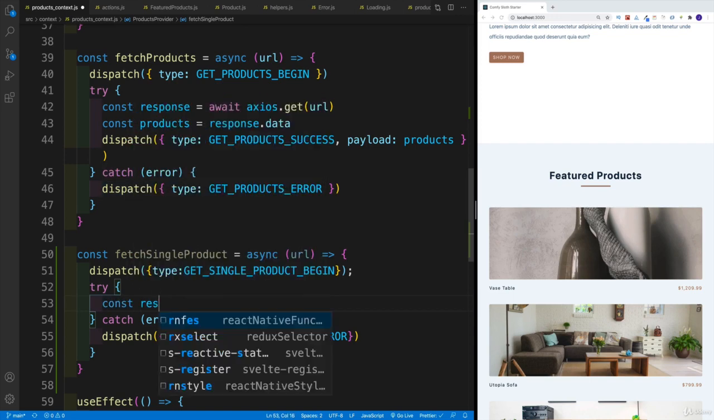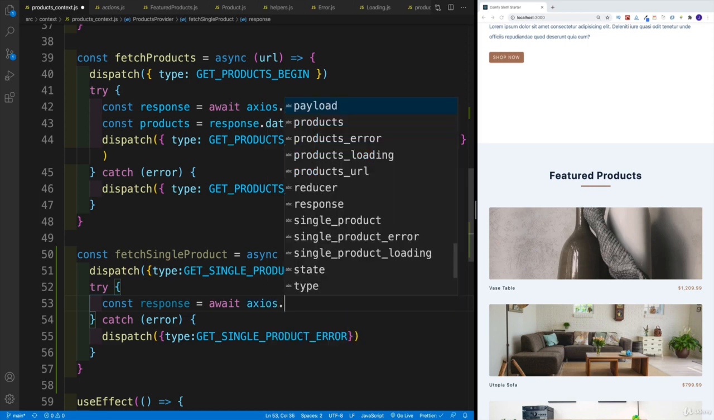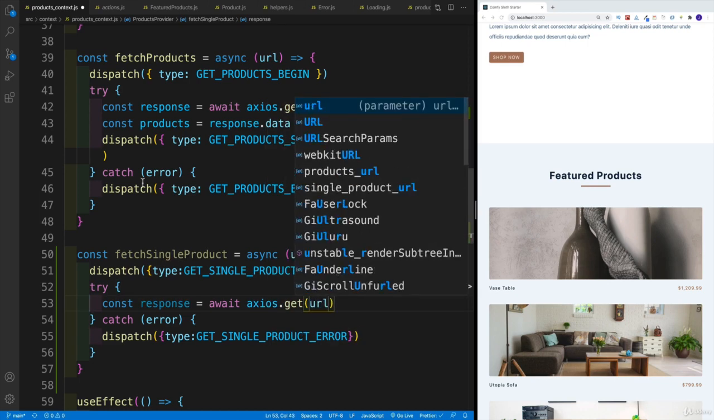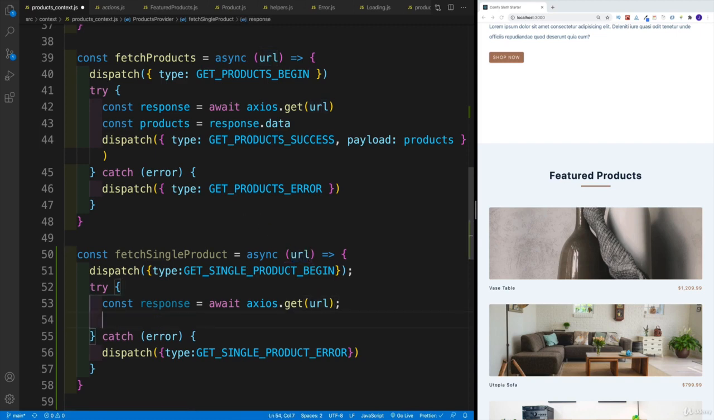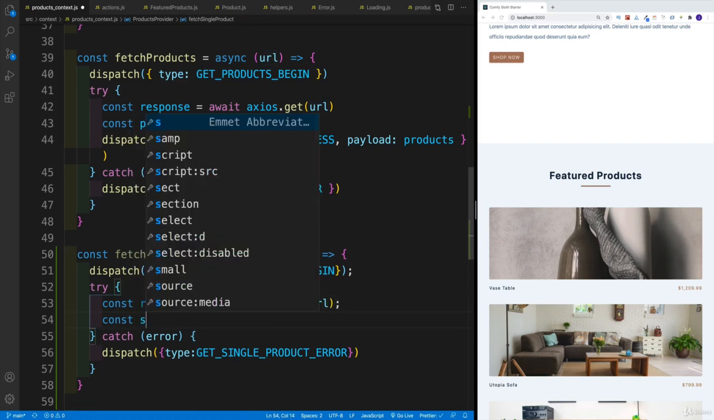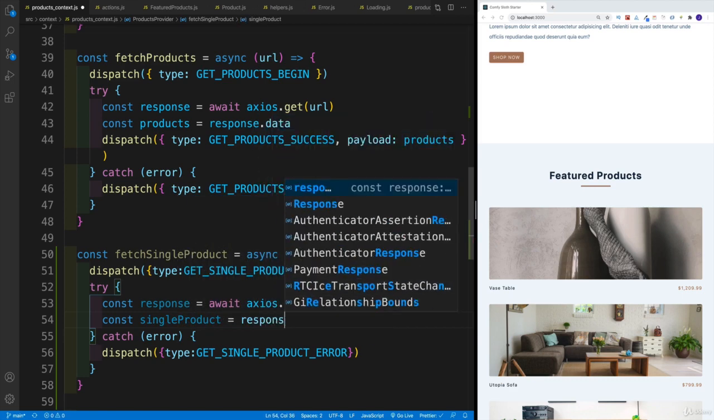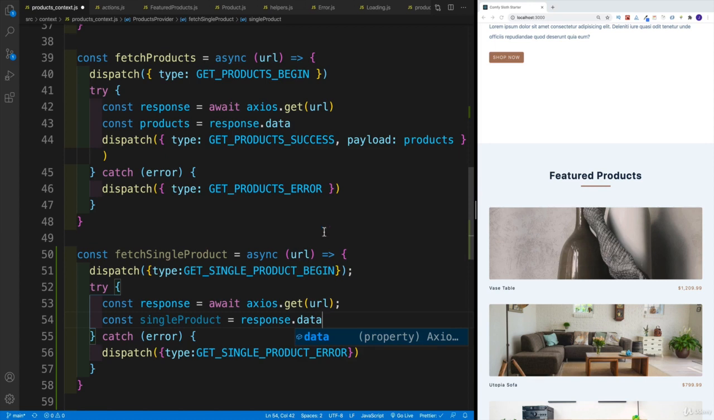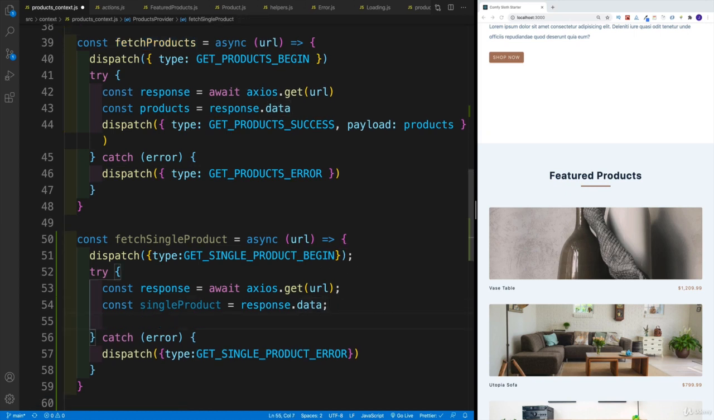So let's go with const response is equal to await, and of course, we'll use Axios and get. We'll pass in the URL, the one that's coming in as an argument. And then we'll create a new variable, const singleProduct is equal to response.data. In this case, I'm not going to console log anything because it's extremely similar to what we did before, and I find that there's going to be too much repetition.